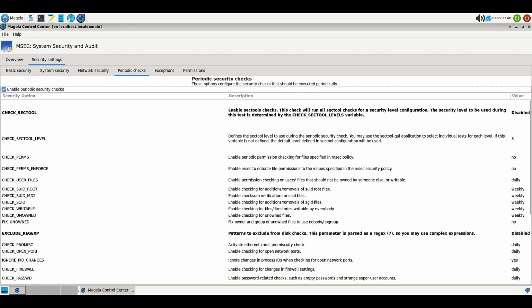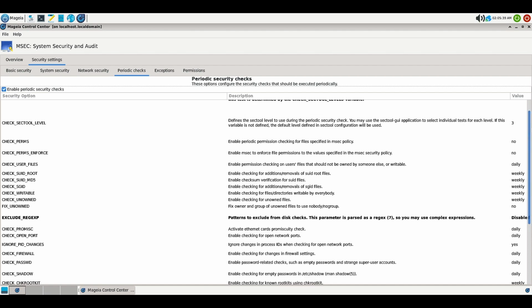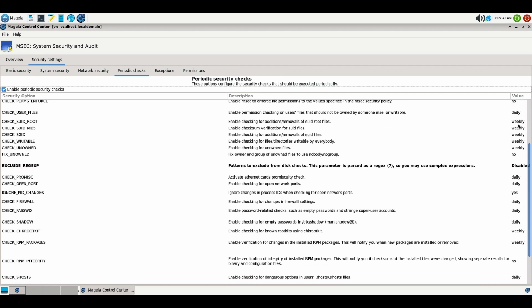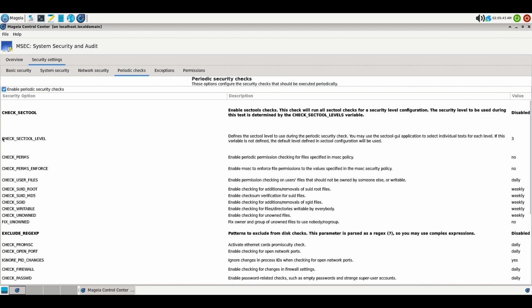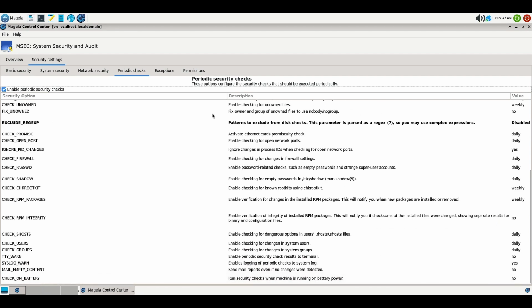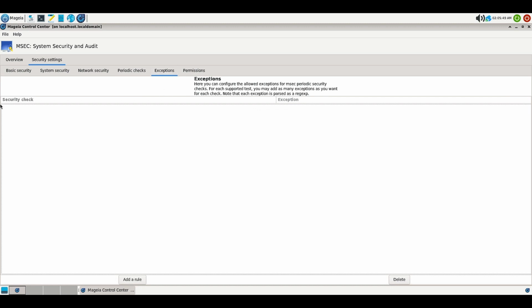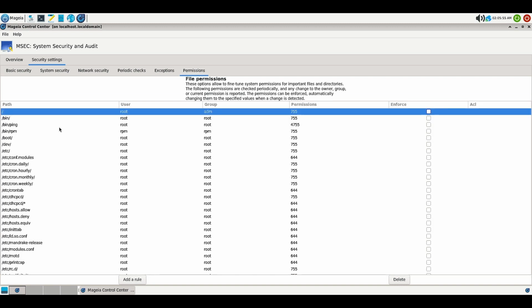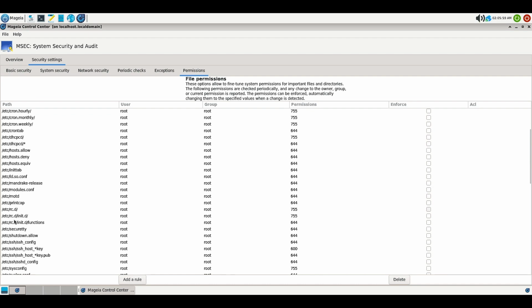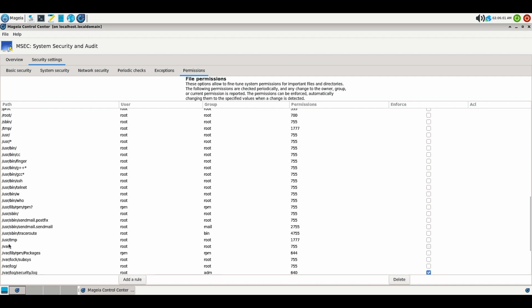And here you can check out what things will be checked during the periodic check. So these are all the security tools that will be checked during the periodic checks. You can add certain exceptions. You can add a rule as an exception to the system security. You can add the different permissions to the different system paths. You can see here, these are all the different system paths.